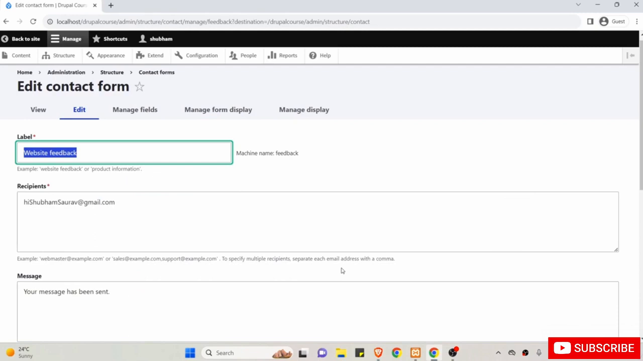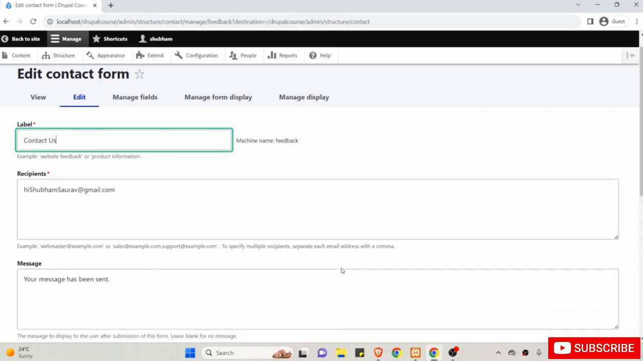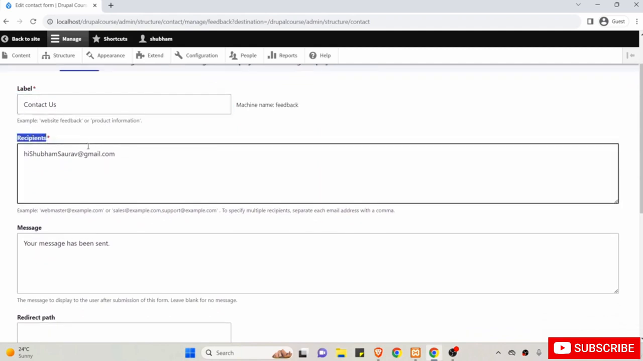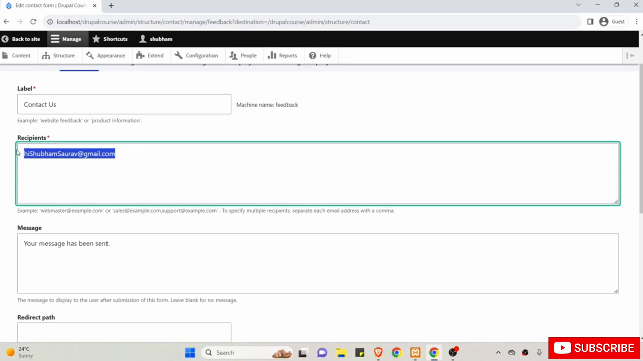So in the label I will type in contact us. After the label we have the recipient. Now this recipient field contains the email where all that information which your user is filling up on your contact form will be sent. Now if you want all those information to go to a different email address, then you can just remove this email address and then you can type in your new email address here.